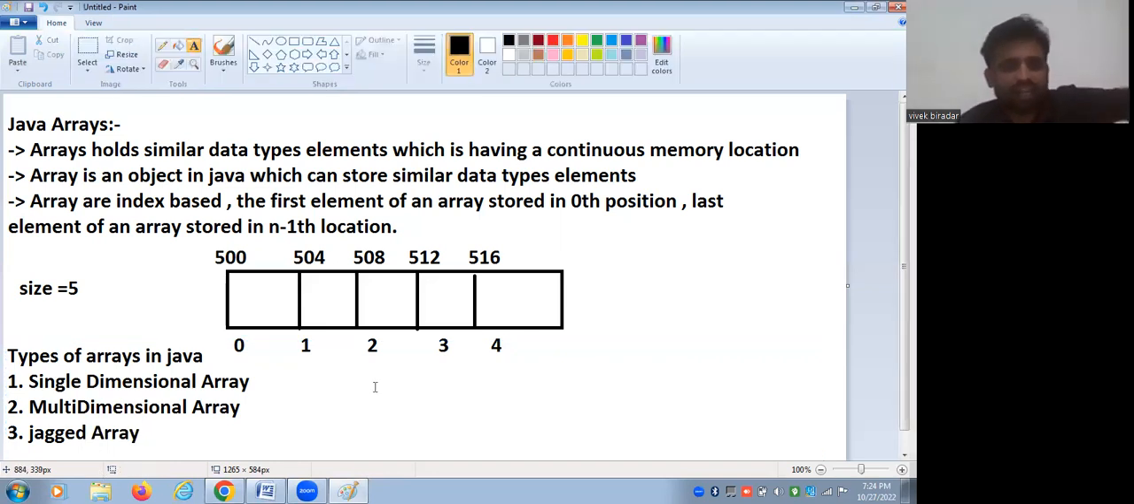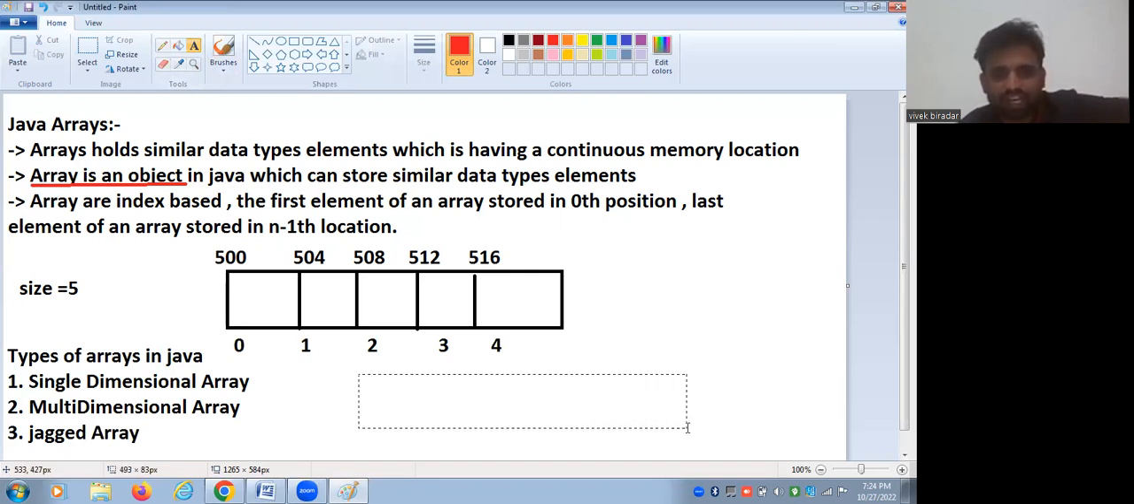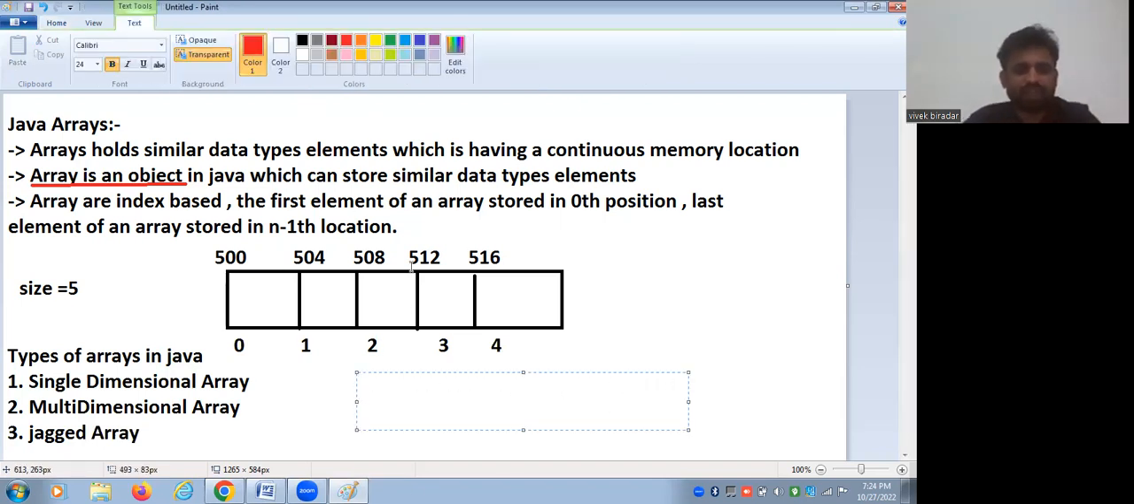And what is the syntax for creating an array in Java? How should I create an array in Java? You said array is an object in Java. When I say array is an object in Java, this point I'm highlighting: objects are created on the heap area always. You know how objects are created? Objects are created by using the new keyword. Yes or no?